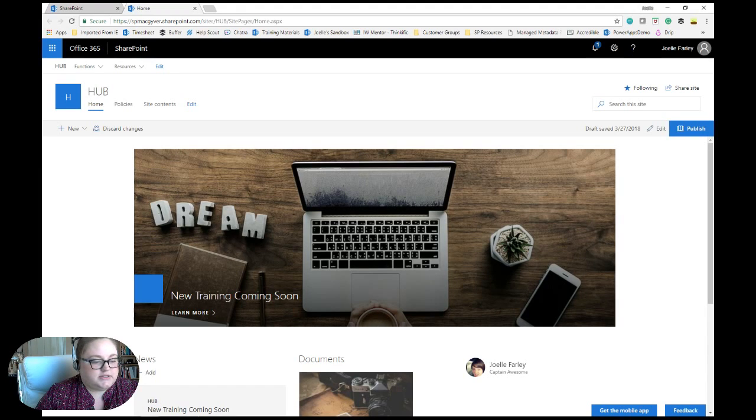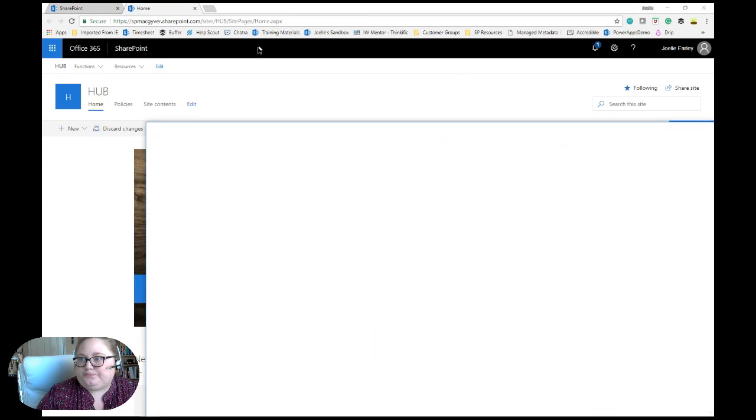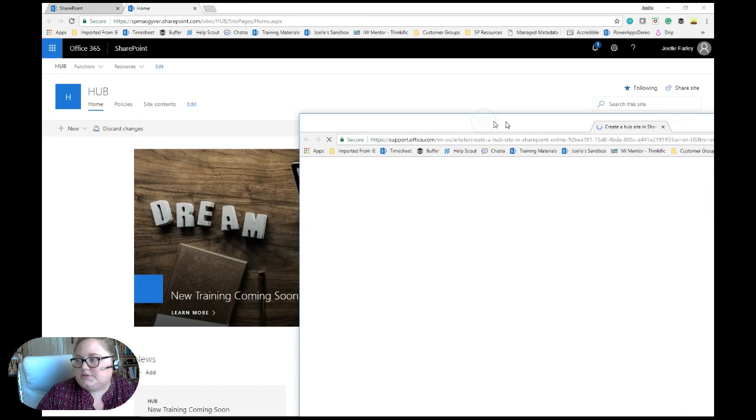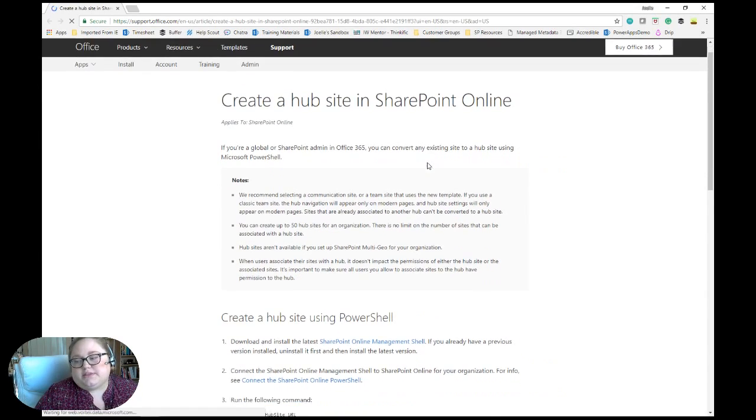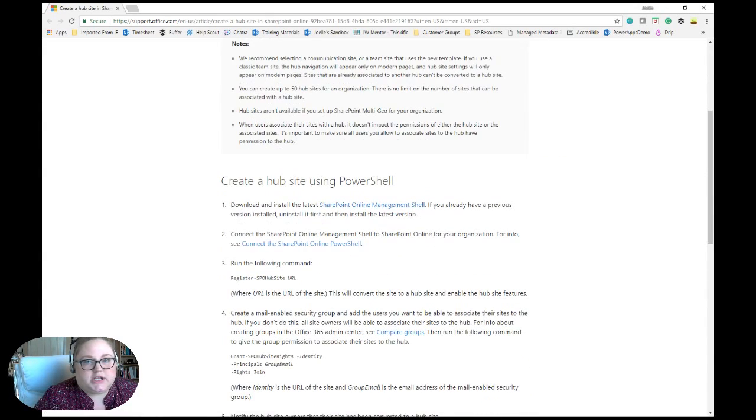And I like this link too because it actually talks about if you have not run any, and I'll just open it actually for you guys to look at. There we go. So what I like about this too is if you haven't run anything in the SharePoint Online Management Shell, it gives you a link to download that, and then it also gives you a link over to how to connect your site.